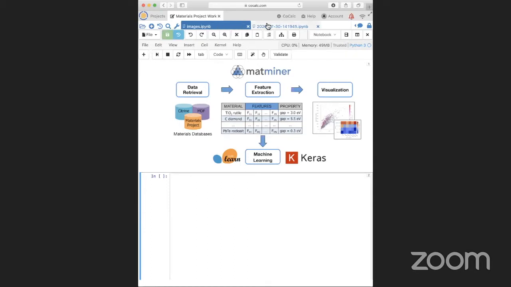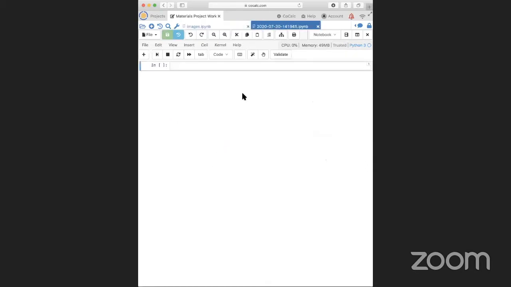Okay, so I'm going to go back to my blank notebook. I said that MapMiner links these data retrieval tools, so it interfaces with a series of materials databases, things like the Materials Project, Citrine, AFlow, and there's more. But it also includes over 30 datasets that have been taken from the published literature, and these are datasets which are ready to be used straight away.